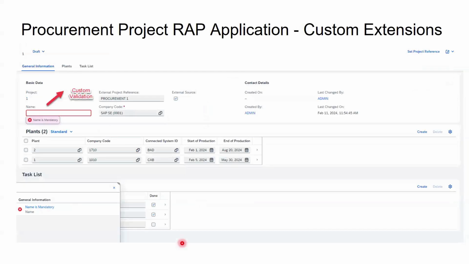Or you might also give validation as well. So validation in the sense of custom validation. Maybe this name is not a mandatory field given by SAP, but you wanted to make the standard field a mandatory field on save. So this is also one of the use cases.